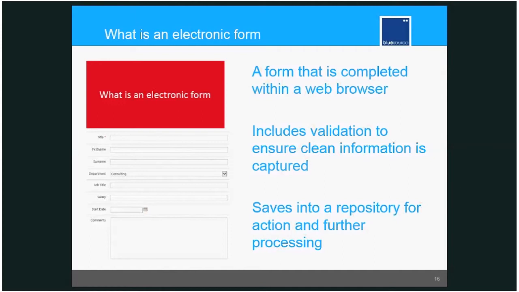So it's ultimately a form that we can complete within the web browser, or in this example within SharePoint. More importantly, it includes validation to ensure clean information is captured. And this is a common issue with paper-based processes as well. Do you want to select a client? Somebody's going to spell something slightly differently. Is that different? Is it the same? So it's these sorts of things that come into play. Equally, if you're doing expense information, we want to make sure it's valid, numeric information in there as well. And more importantly, an electronic form saves information into a repository for action and further processing.